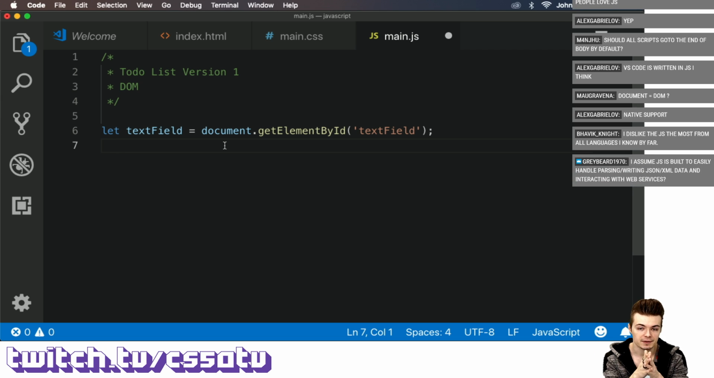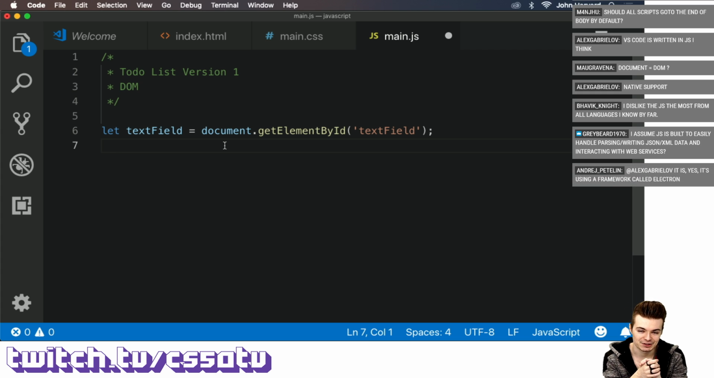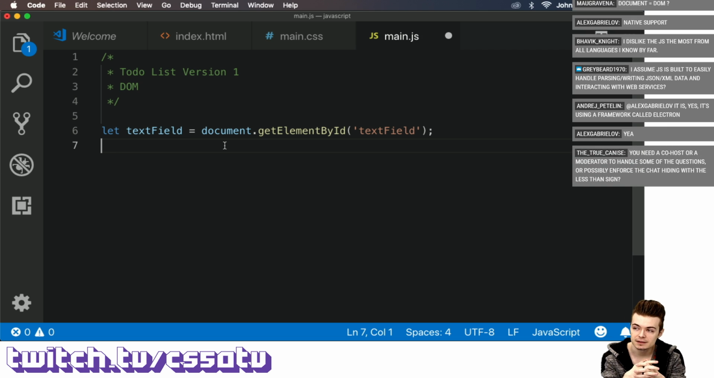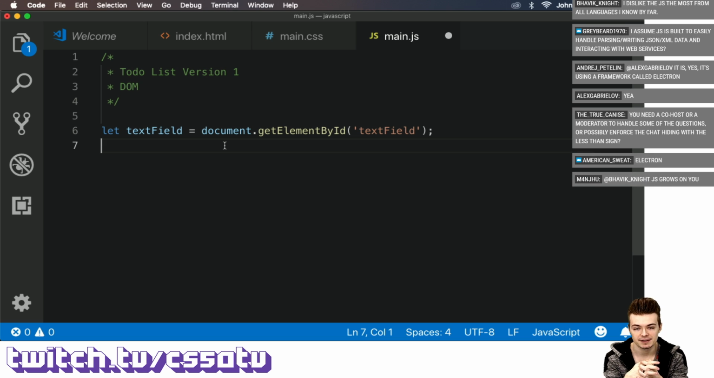VS Code is written in JavaScript? I believe so. I believe VS Code is a Chromium application, or maybe not Chromium, maybe Electron, which might be Chromium actually. So yeah, I think it is written in JavaScript. I dislike JS the most from all the languages I know by far, says Bavik Knight. Yeah, JavaScript is a bit of a weird language, but it's gotten better recently, so you know, ES6 is pretty good. American Sweat says Electron. Yeah, that's what I had thought. And I thought that Electron was Chromium underneath the hood. At least Kareem told me it was.